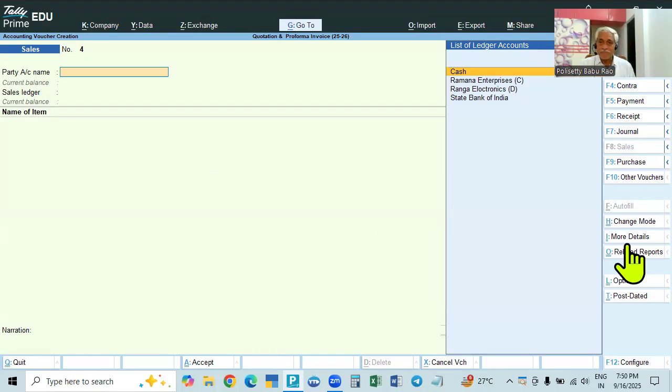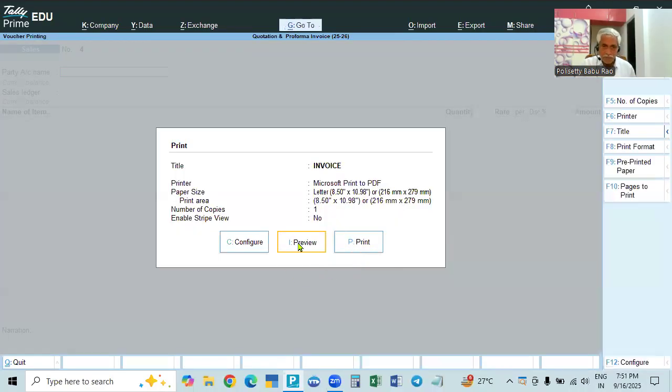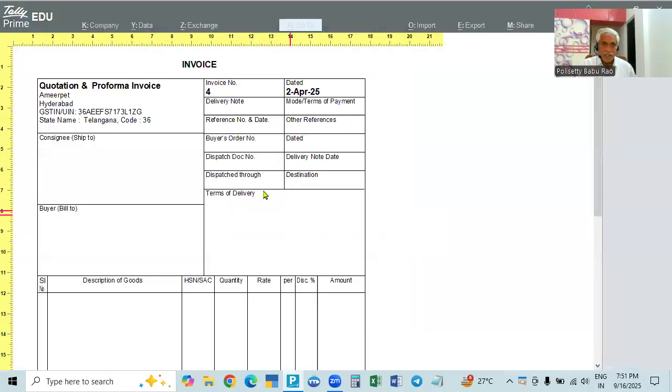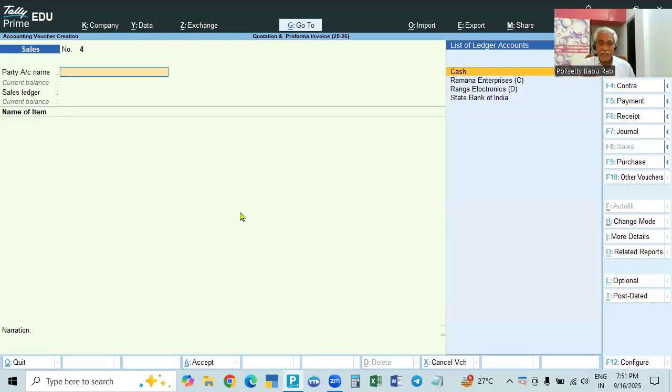So in the case of quotation, we open sales order and then make it optional. Then sales order will be sales order. If it is made optional, it will be quotation. Similarly here, we have to take the sales. If you print it, Control P, preview, then F4, it is invoice because no entry is made, no tax is made. That's why it is showing invoice.